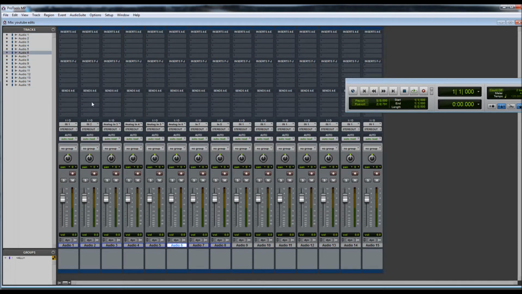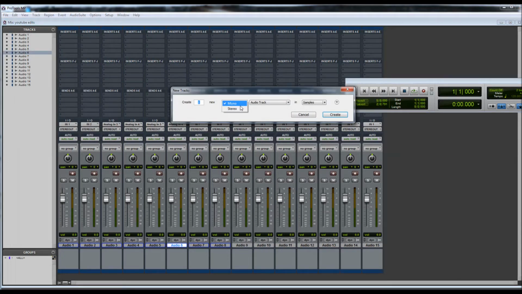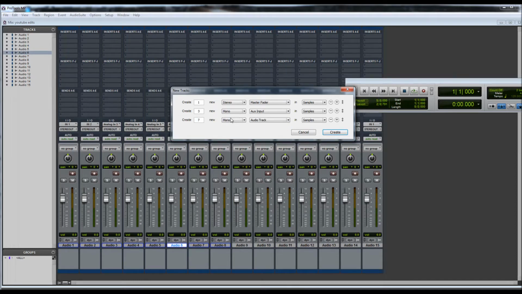Now, the next thing I'll do is add in a master fader. So we go down to master fader, add one of those, and I'll also add in 3 mono aux inputs and 7 stereo aux inputs. So this is just how I'll start things. You can feel free to add as few or as many as you like, but if you're following along, this is how many we're going to work with.